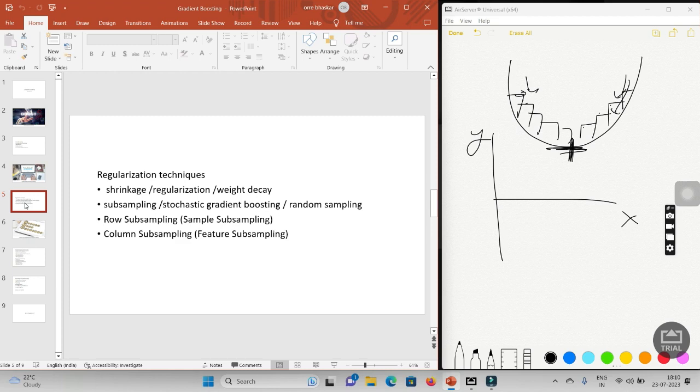There are two common types of subsampling used in gradient boosting. One is row subsampling, also called sample subsampling. In row subsampling, a random sample of the training data set is used for each training iteration. So we're just randomizing the samples, the rows.